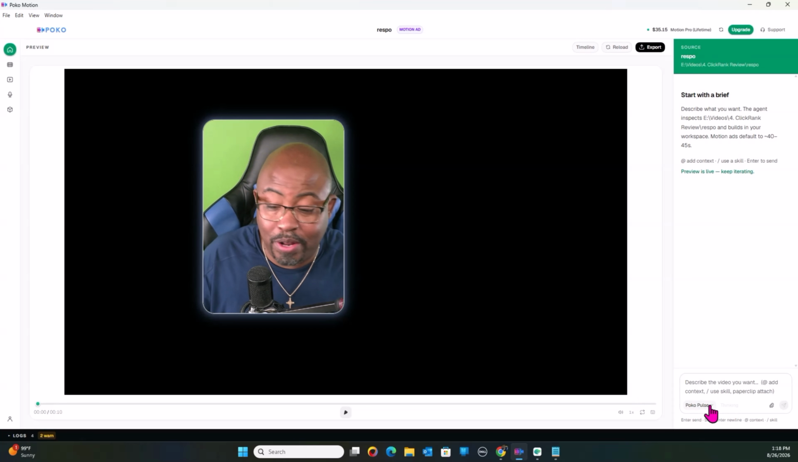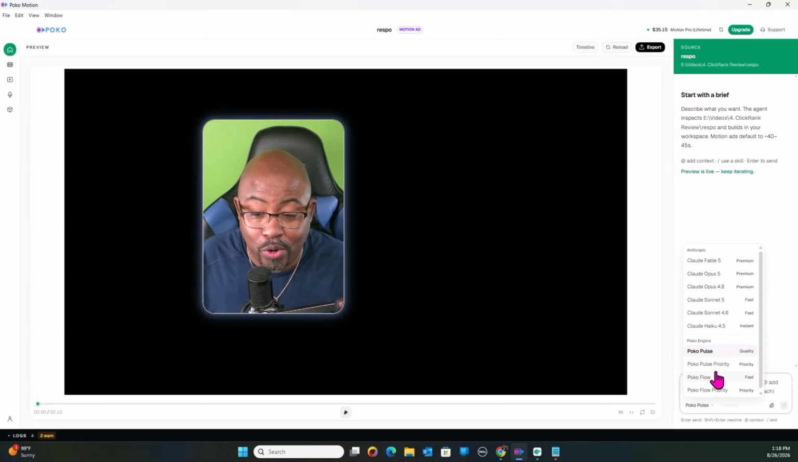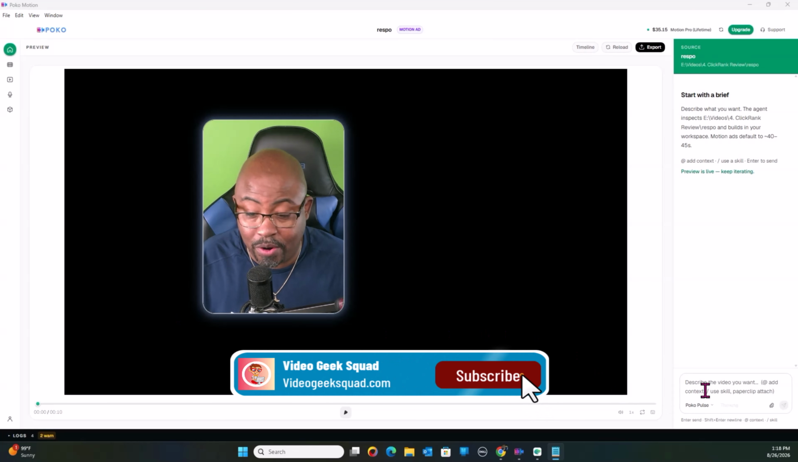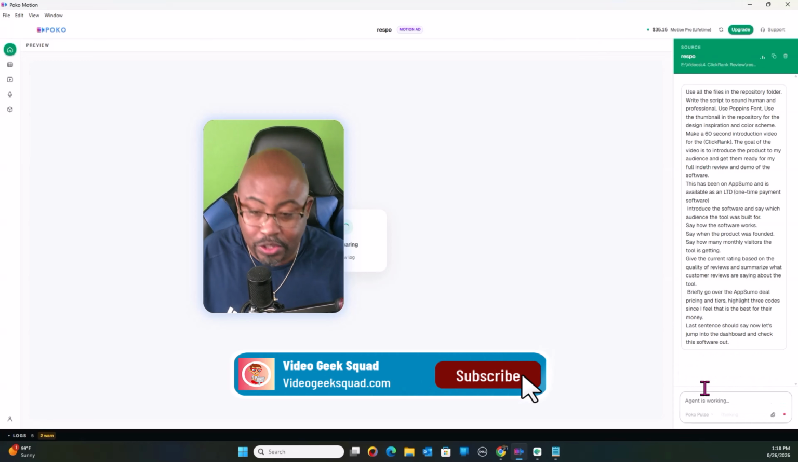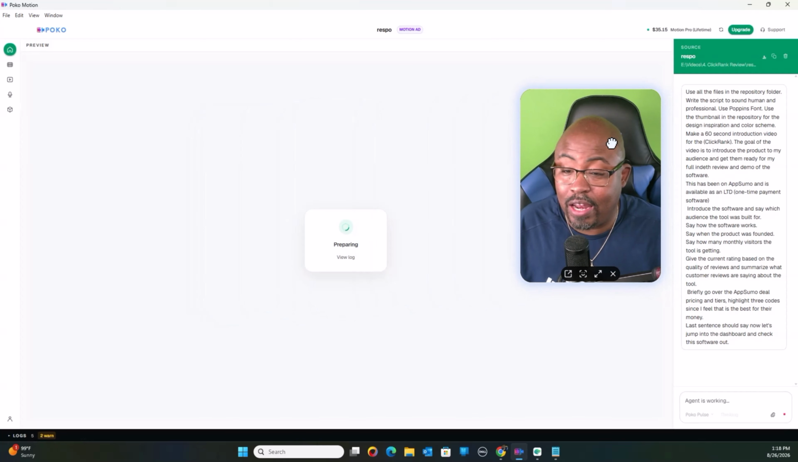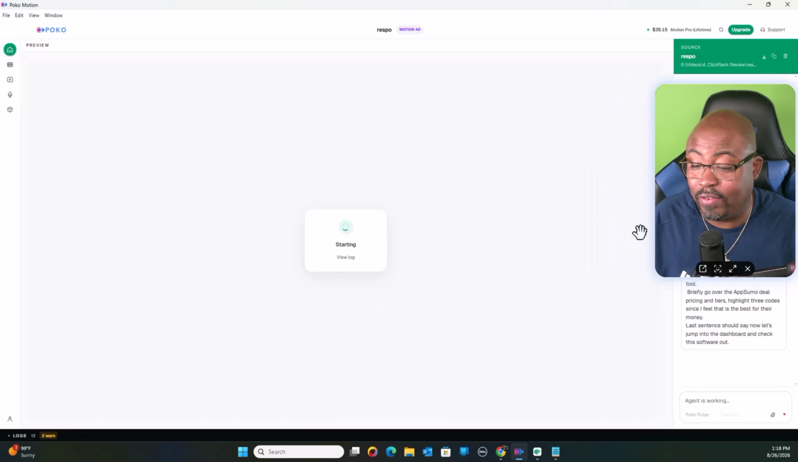If you come down to the bottom here, you'll see now it says Poko Pulse, which is quality, Poko Pulse Priority, which is to make it faster, Poko Flow Fast, Poko Priority here. Now we're going to choose Poko Pulse Quality for this one. We're going to keep it on the Poko Pulse for quality, and then we're going to copy and paste our prompt in there, and just hit enter. We're going to let this do what it does, and then we're going to come back.